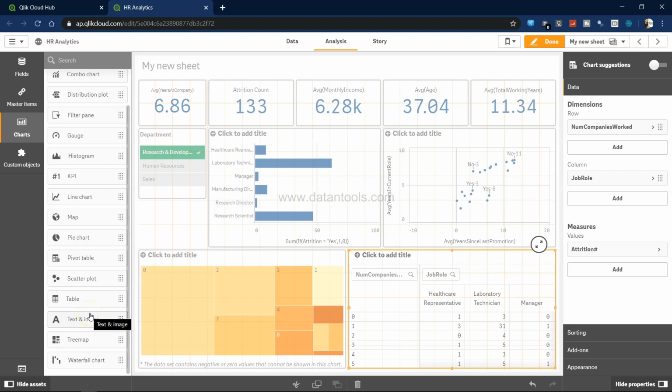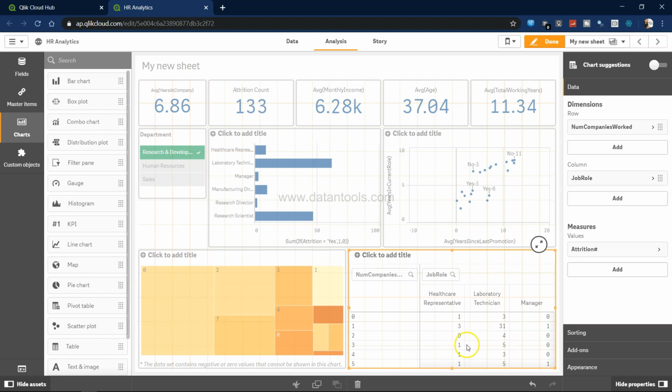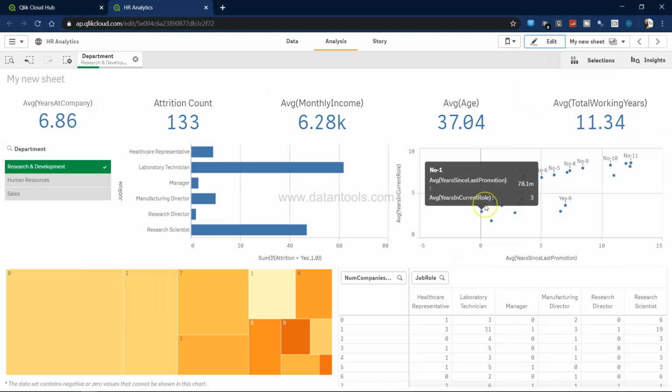We can be more creative. Probably I could have used the tree map, and for the color coding I could have used the job role. But I think even this metric does its job to clearly highlight some of the areas. So over here, based on the job roles that you have, clearly you have an issue with the laboratory technician. Once we click on done, this is how our dashboard really looks.